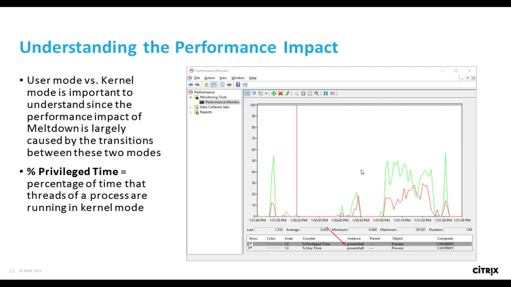We'll talk about legacy operating systems in a minute, but I encourage everyone to fire up good old perfmon and add both user time and privilege time. The more privilege time you see, or red in the case on the slide here, the more transitions you can expect between user and kernel modes. And the worse the performance impact will be with the Meltdown mitigation in place.